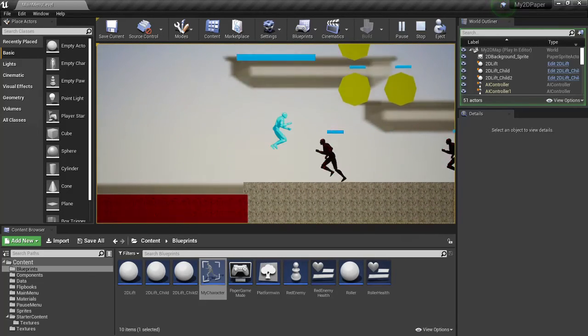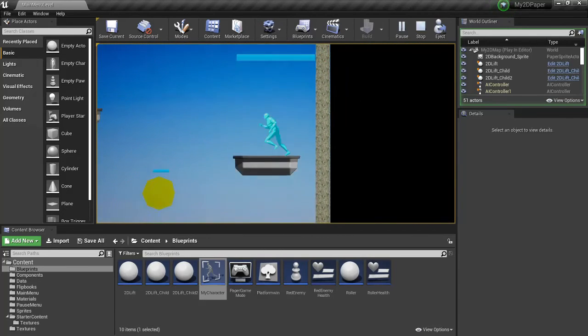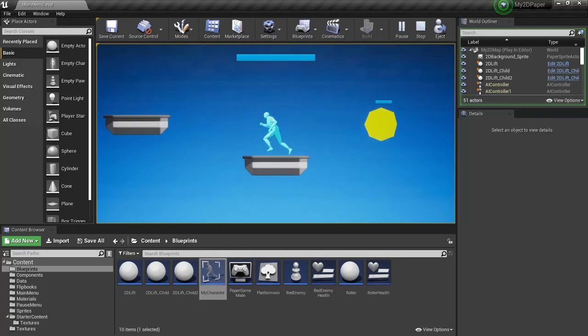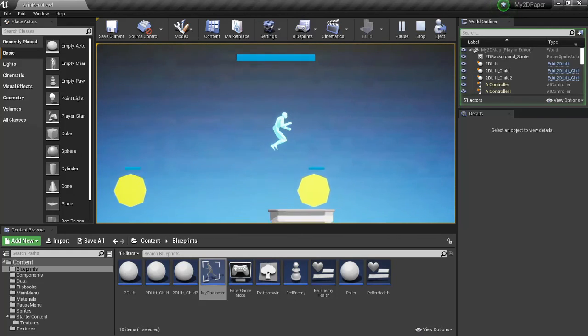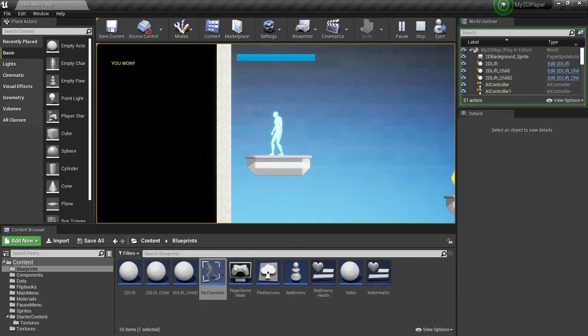Alright, and just go in the middle here, in between them. Alright. And I'm not going to trust that. I'm just going to let it run over and run back. Alright. And we got here and we won. So that is my game.